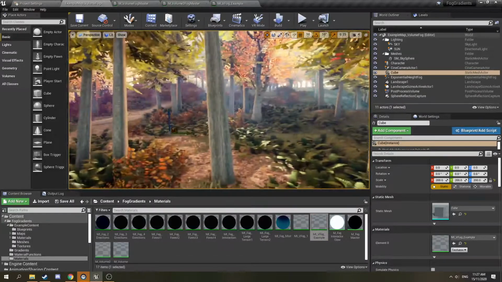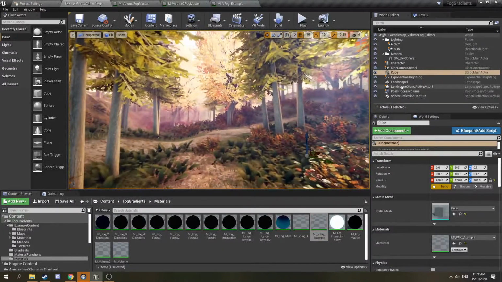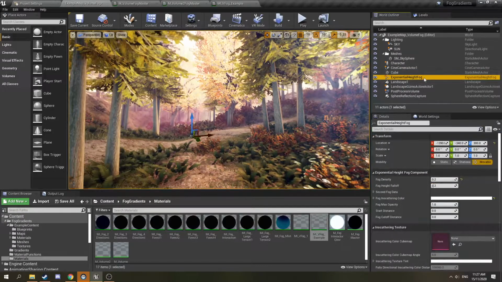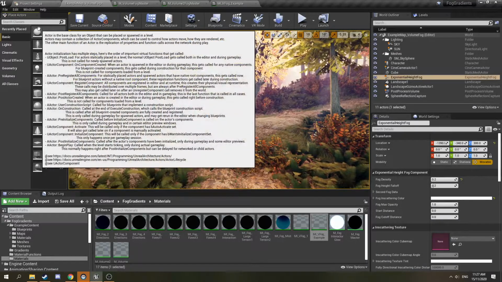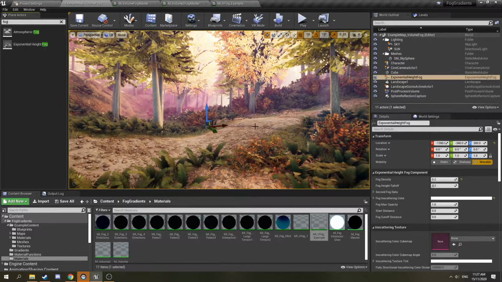So it probably won't look like this at first. You do need to set up something else here that I have already set up here. So to get volumetric fog, you need to bring in exponential height fog. You can find this in here. If you type in fog, you just drag and drop this into the level.